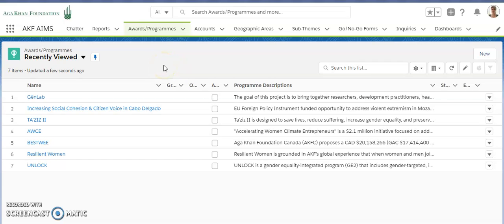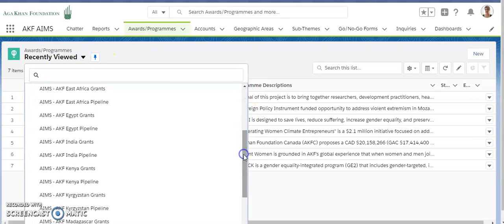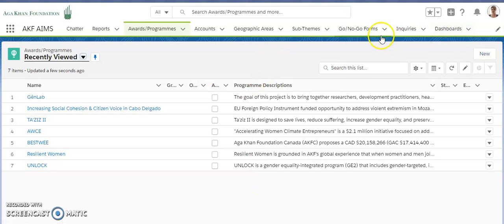Hello AIMS users, today I want to give you a demo of how to create your own list views. Besides the list views that already exist in the system, you can also create your own list views. So I have used one of the AIMS users and I will show you how to create them.